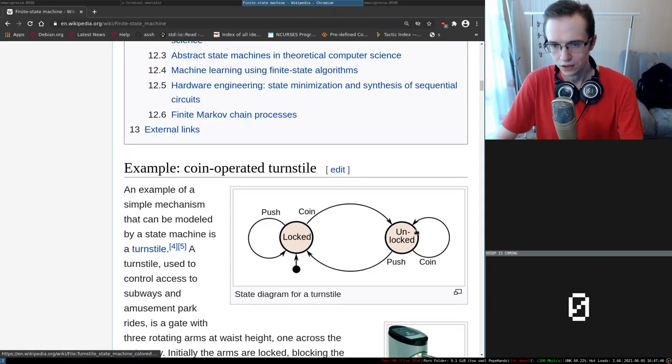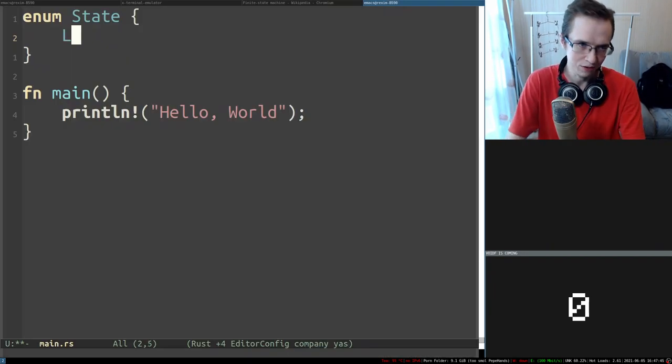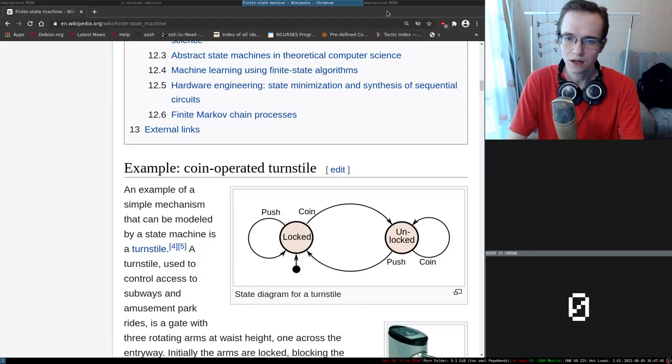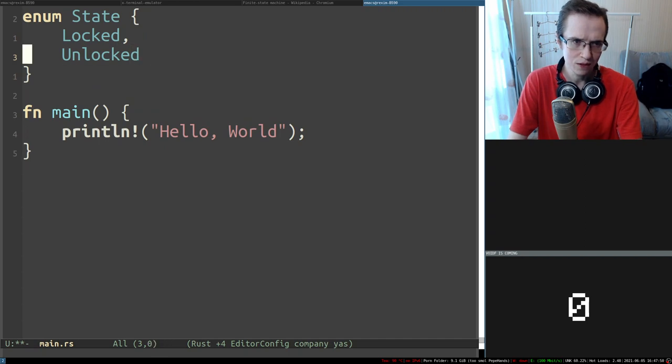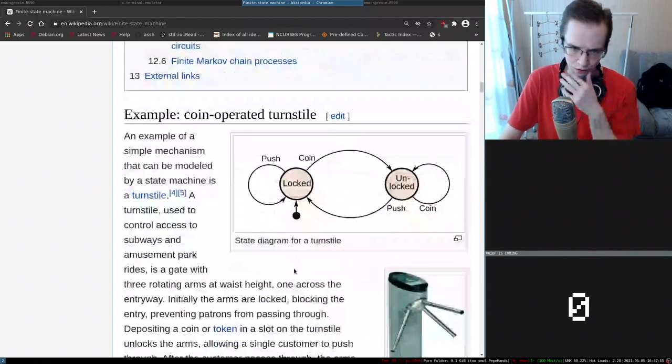Right, and in here, let's define this kind of state stuff. So we're going to have locked and unlocked state. There we go. So here's the state of the turnstile.